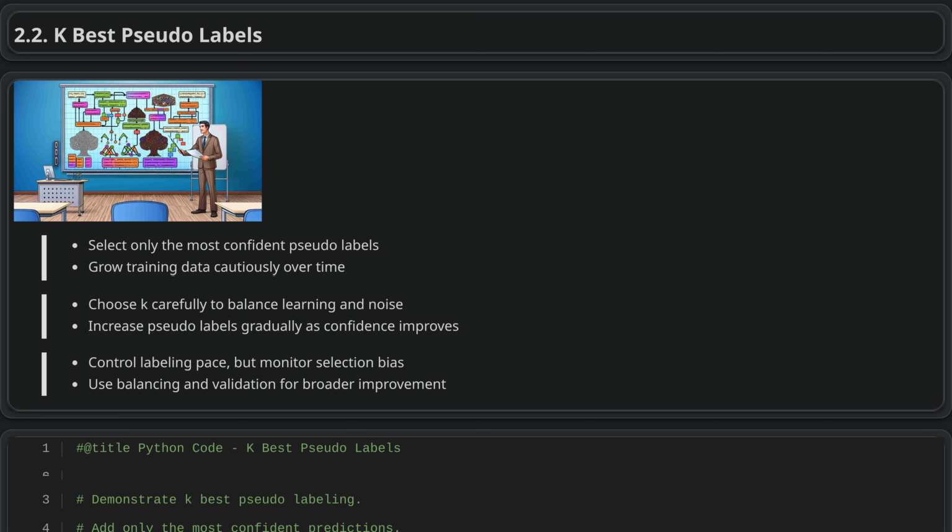K-best pseudo-labels. K-best pseudo-labeling is a self-training approach that adds only the model's most confident predictions from unlabeled data back into training. By choosing just a small set each round, the model learns gradually and avoids relying on uncertain labels.